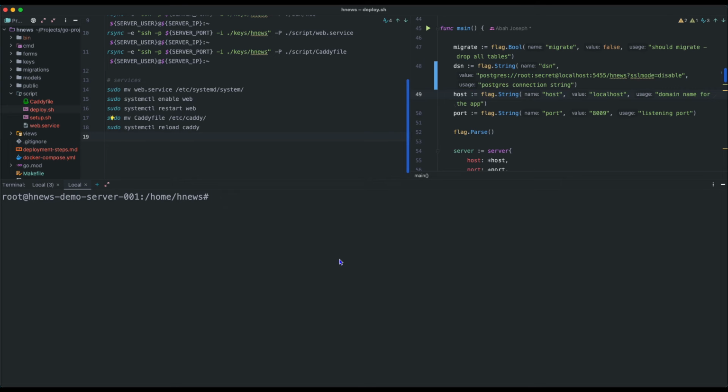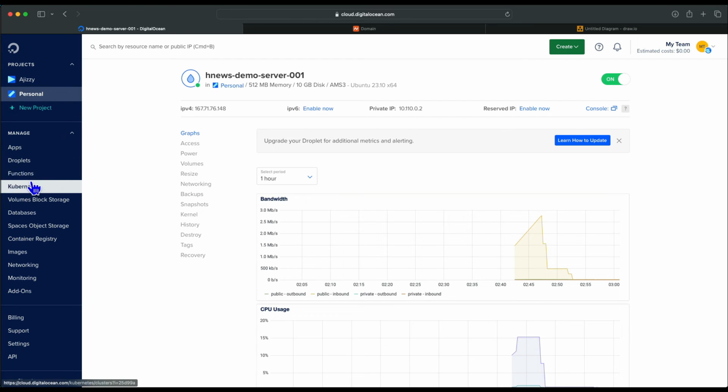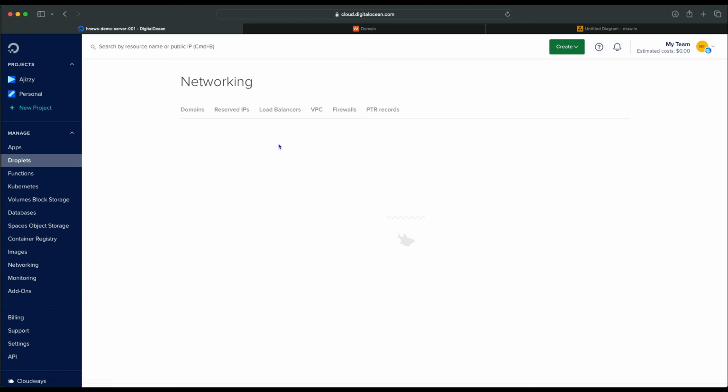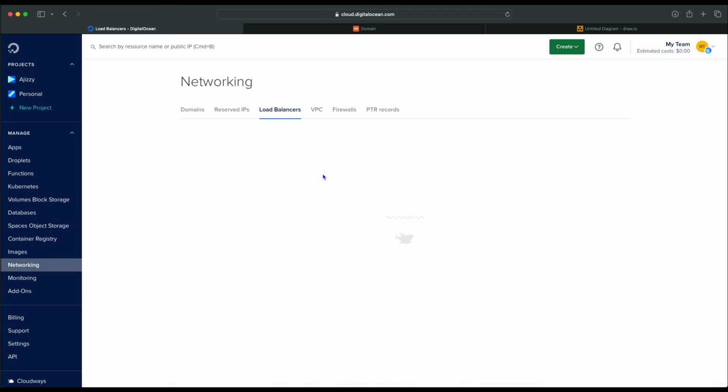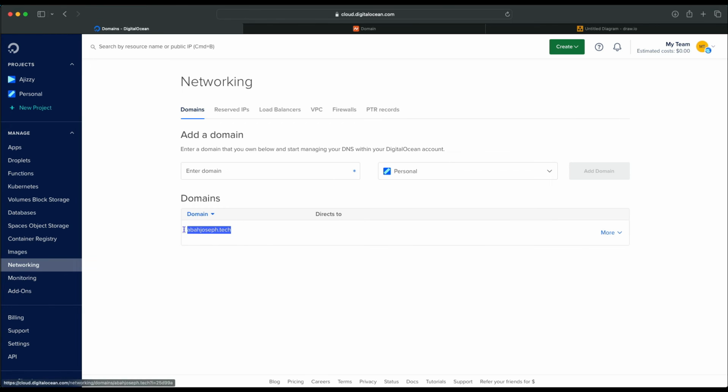In order to set up the application to run as a service, we need to move the web.service to this path, and then we enable it. We also need to move the Caddy file and then run this reload. But before I do this, I just want to map the domain. So I'm going to come here. This is DigitalOcean. I'm going to go to networking. If you are using Amazon, this will be Route 53, I think. Domains. So my domain is already here. If you have your own new domain, you can put it here. Let's say a different domain, and then you add it.